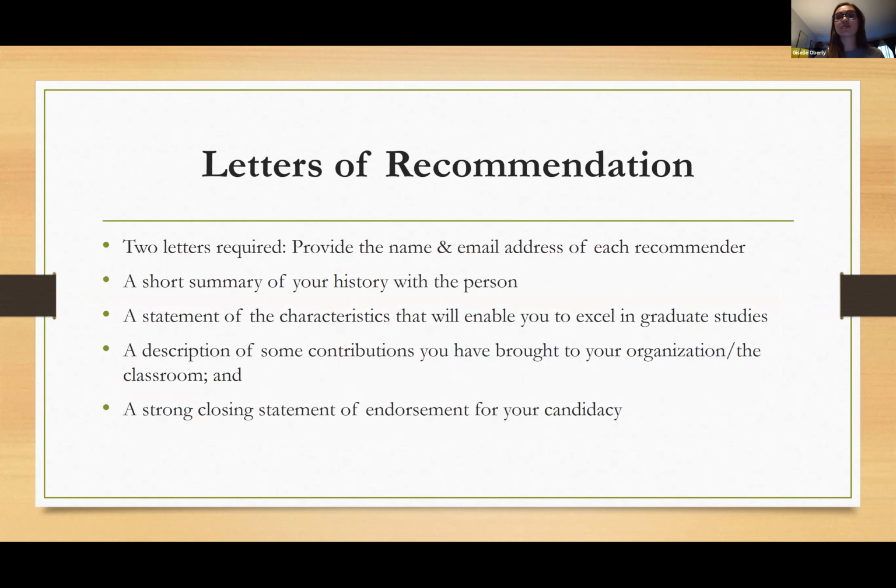So like I said, you do have to give at least 2 letters of recommendation. You're going to give us the name and email of each of your recommenders. You're going to want them to give us a short summary of your history with that person. So a lot of the times recommenders will ask, what should I include in this type of letter? Is there a template? Is there a form I need to fill out? So we don't have a form or a template, but these are the kind of things that you can tell them that they need to include in your recommendation letter.